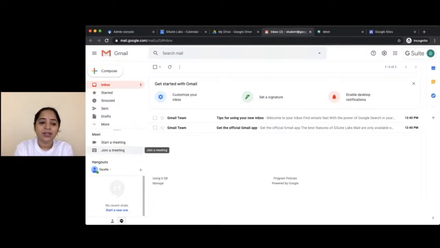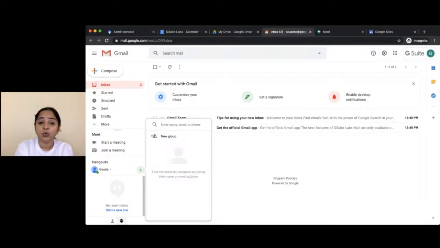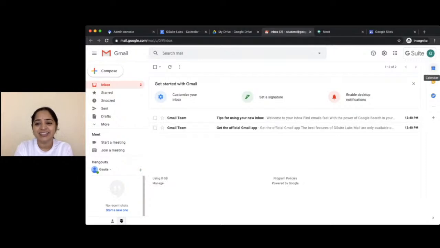You can start and join meetings directly from your Gmail interface. You get your chat. You can start new chat. It can be one-to-one chat. It can be group chat. It can be rooms. All of that from one place which is within your Gmail. After that, you also get a sidebar here where you can access your calendar, the keep, the tasks, and any other add-ons that you want to access.